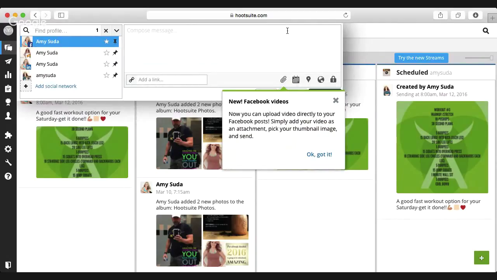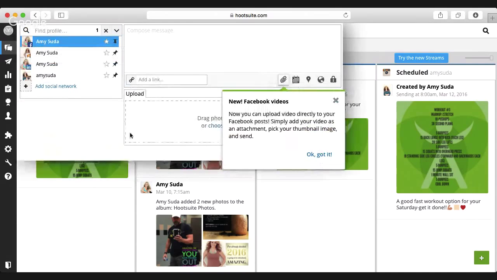Sometimes I will be a little bit more intentional with business type posts on LinkedIn. They'll look a little different than my other ones, but for the most part, to keep it simple, I do the same post on them. So you go up into this compose message area. You hit the little paperclip attach media.